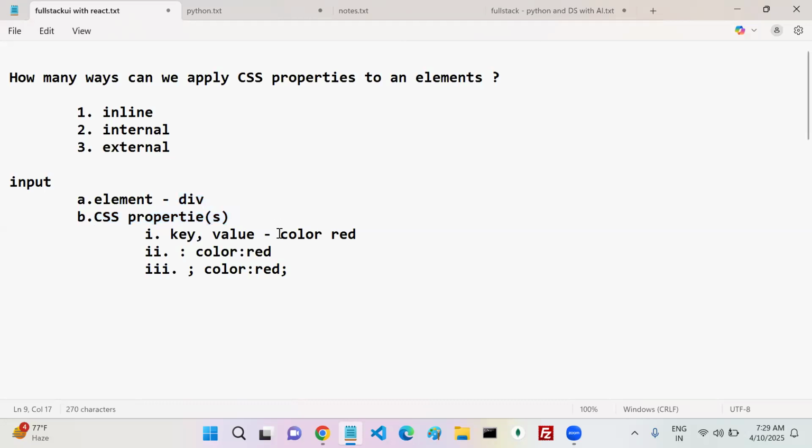So I have a CSS property and I have an element. My first question is how to apply this CSS property to this element through inline styling. That is the question. So the first one is: how to apply inline styling?